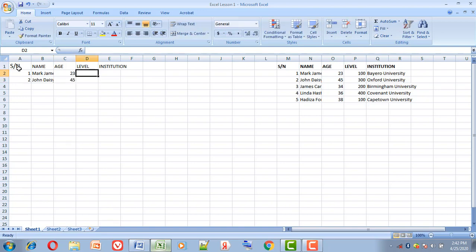I go to the level. Here is 100. Type 100. Bring it down. I type 300. Now the institution. I come here. Type University of Oxford University. Okay, so I come down. So I have typed the first two data from the data on my right.